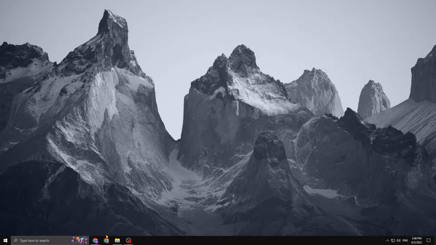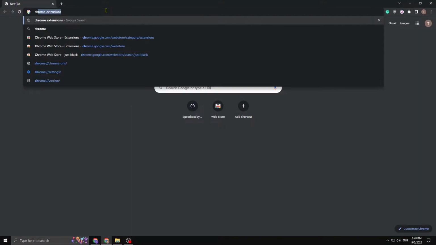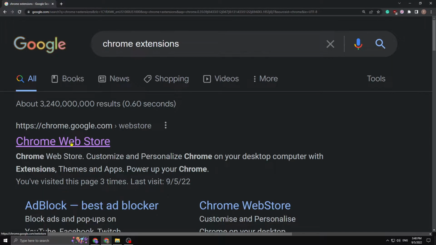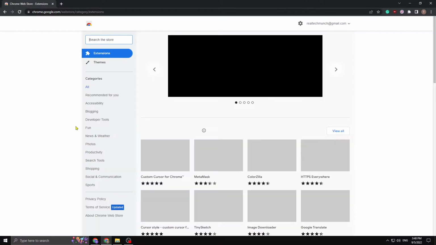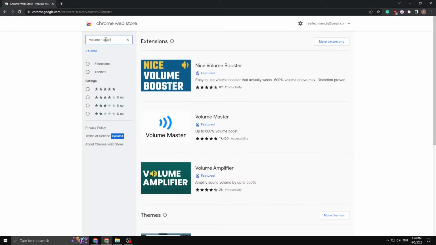So first step is going to be to open up Google, and then inside of Google you guys want to type in Chrome extensions, and then go to the Chrome Web Store. And then inside of here, you guys want to type Volume Master. Alright, and this is going to be the extension that we're downloading today. And it's going to be the second extension right here.